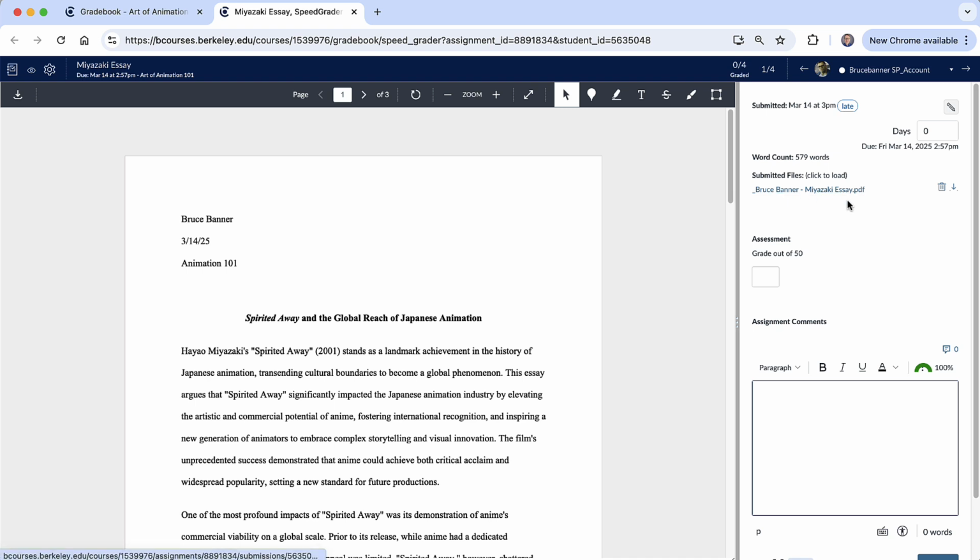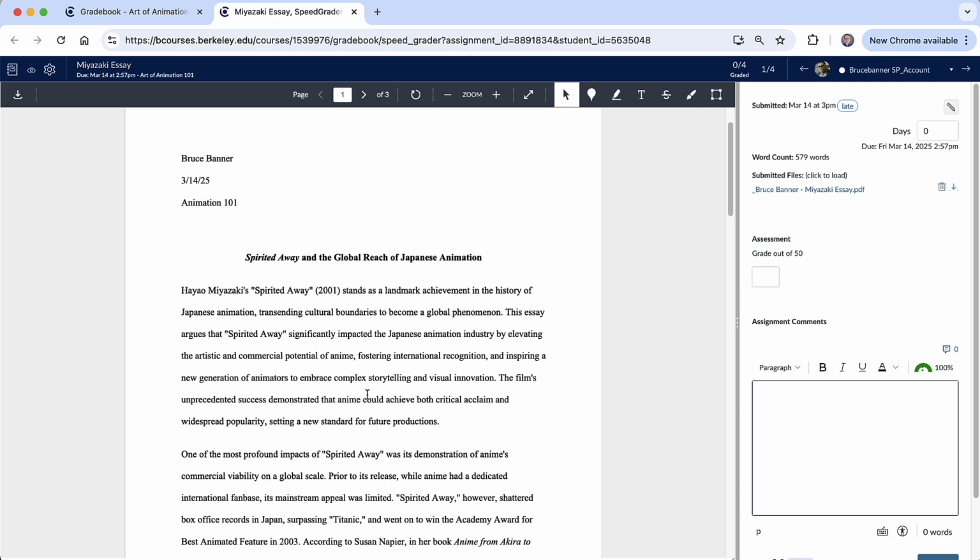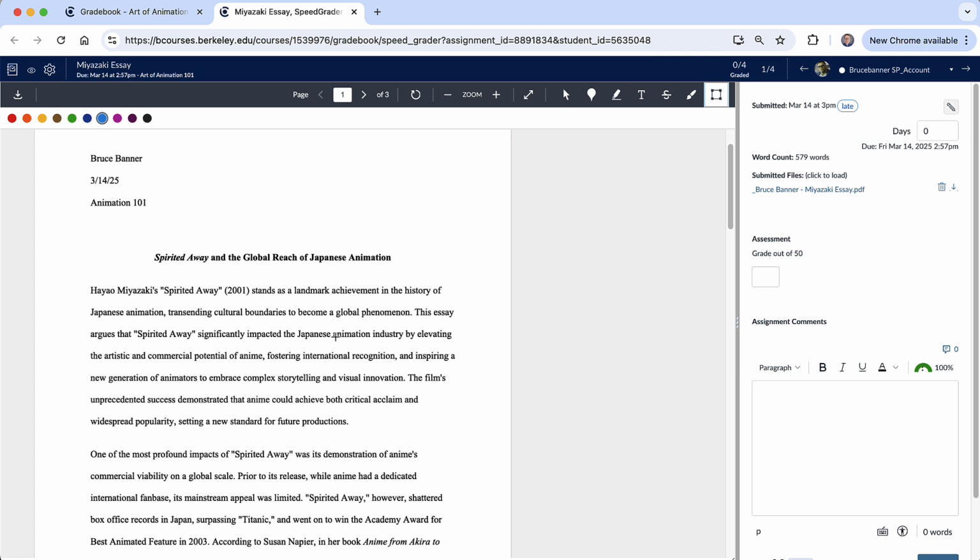Here you can download the file if you want to. You can select the download option if you want to view that in a different application. So if I'm going to go ahead and grade this, what I'll do is I'll look at the assignment. I'll say, okay, let's see. I think I want to make some annotations on the actual document. That's where I can use these tools up here. So I can take this box right here and select an area of the document and then leave a comment.